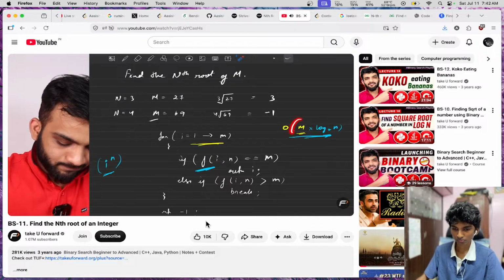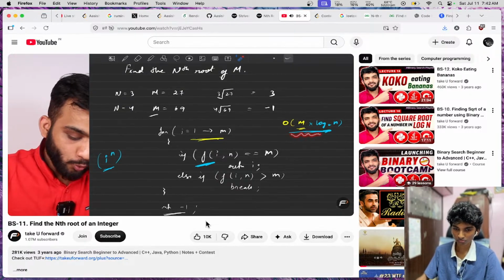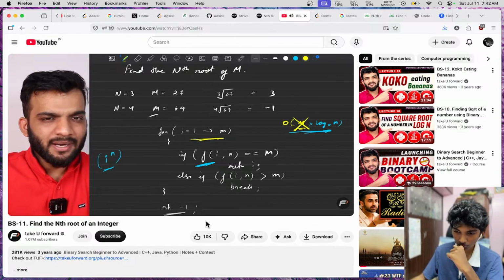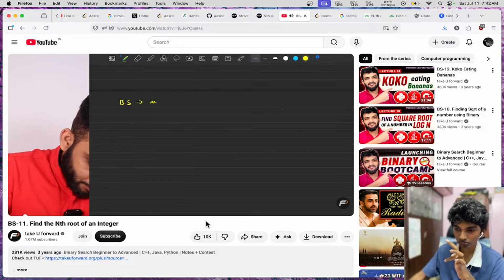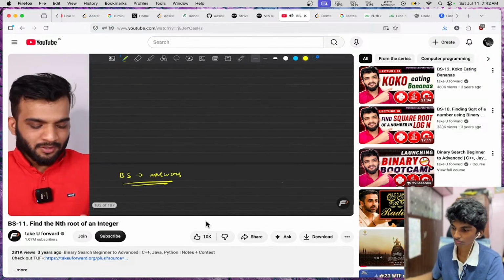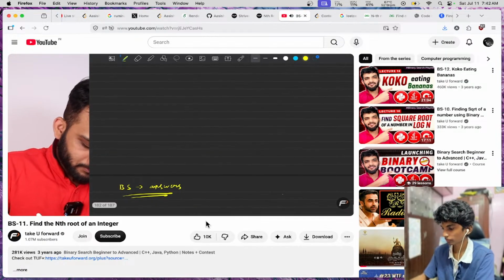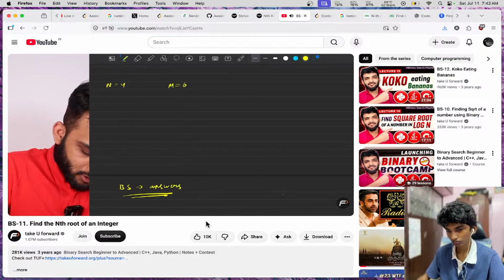Obviously, this is not good. Is this the optimal approach? No. Why? Because we're using a big O of m and I need to optimize it. And this is where something like binary search on answers will come in. Can I apply binary search on answers? Probably I can. Why? I'll tell you. Imagine I've been asked to find the fourth root of 69 in this case. What did we do?